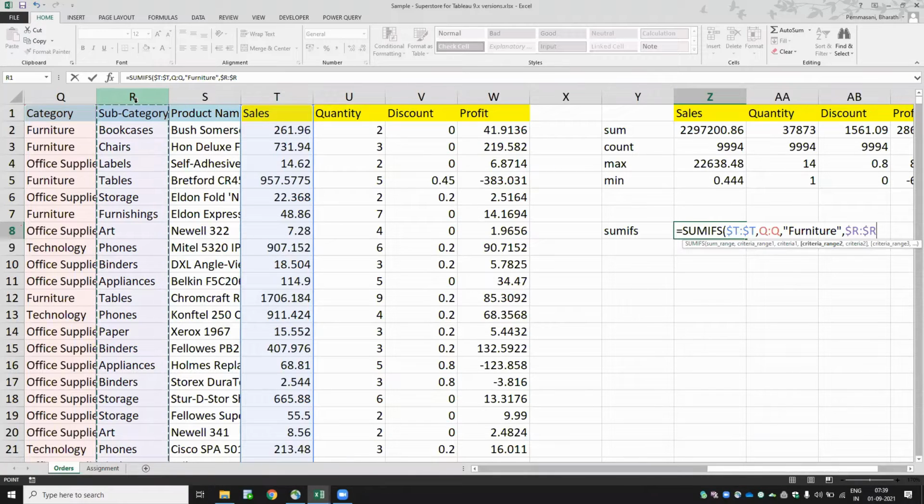Okay, comma. In this range, what criteria I need? Suppose let me consider as chairs. So now I selected the total sales. I wanted to sum the total sales when these two conditions apply. What is the first condition? In Q to Q, it should be furniture. That is the first condition. In R to R, it should be chairs.